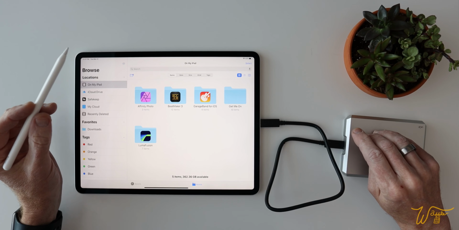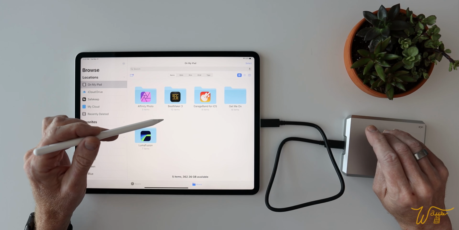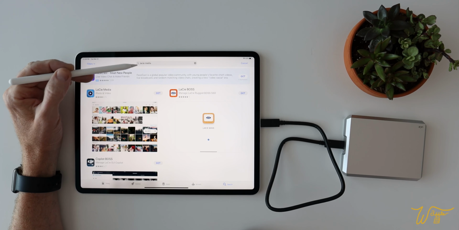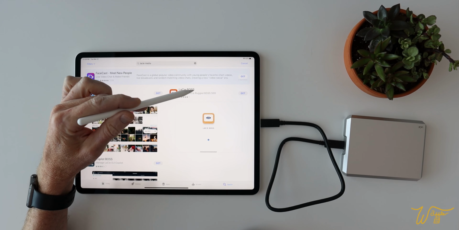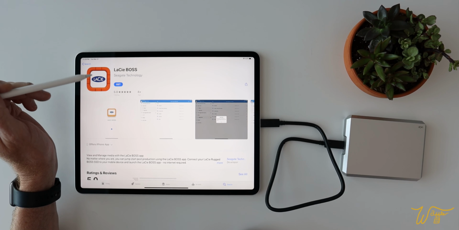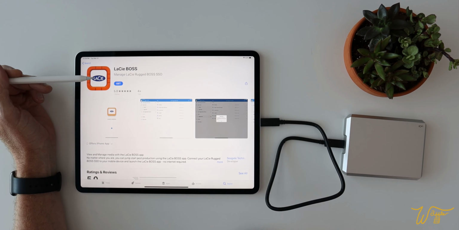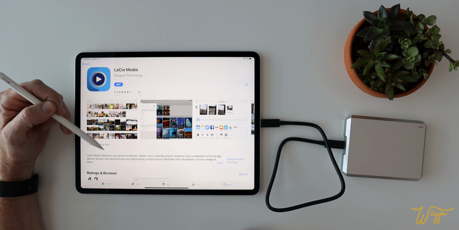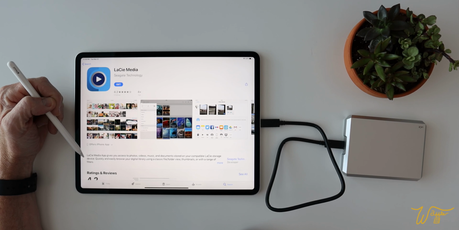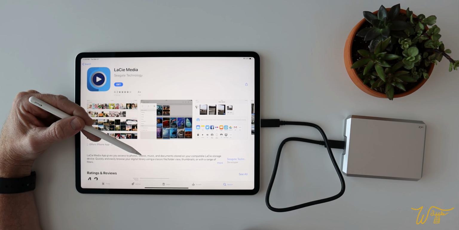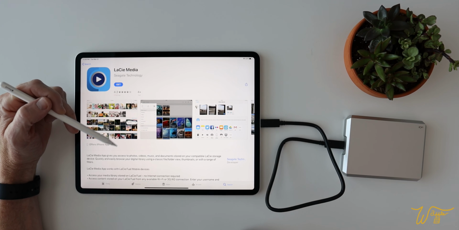Let's first check and see if there might be an app for this Lacie drive that we can use. All right, when we bring up Lacie in the App Store, we find Lacie Boss for the Boss SSD drive, but that's not what we have. We have just a standard mobile drive. If we go into the Lacie Media, Photo and Video, this app gives you access to photos, video, music, and documents stored on your compatible Lacie storage device. Quickly and easily browse your digital library using a classic file folder, thumbnails with a range of filters. Well, let's try this one.